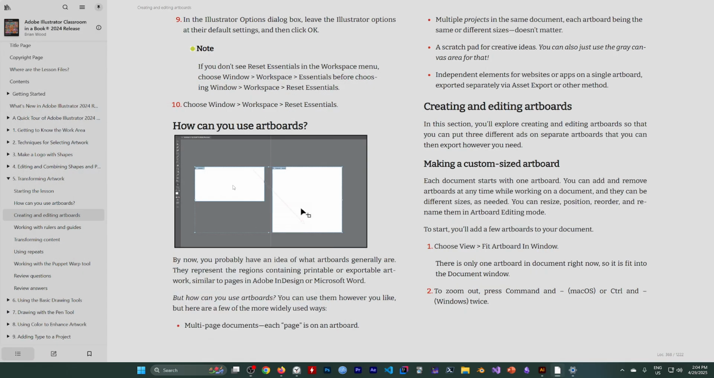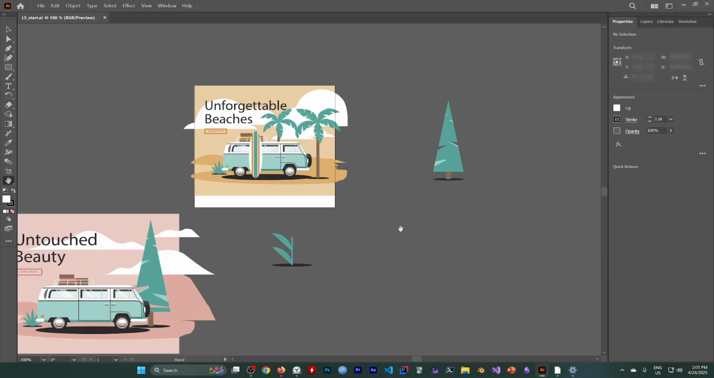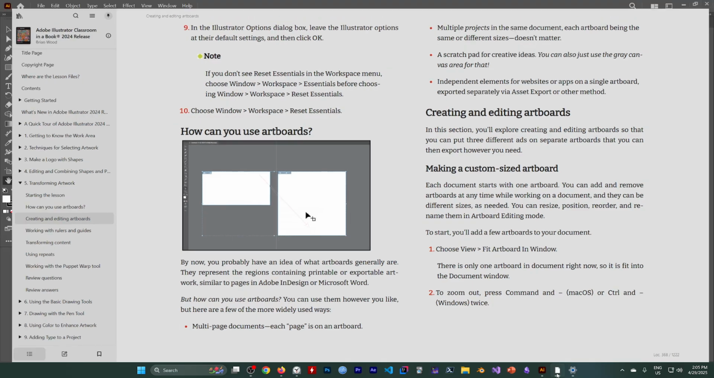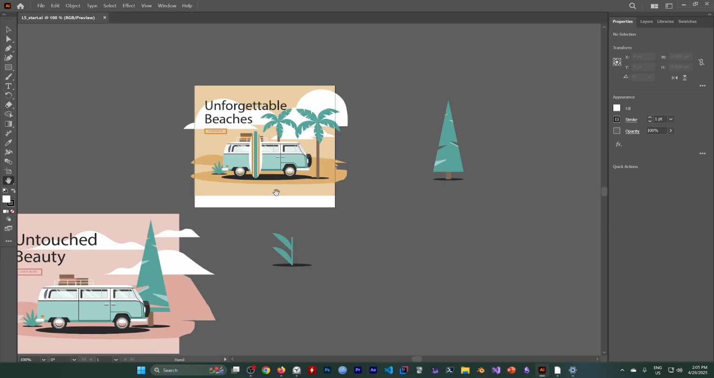So here they'll tell you what artboards are used for. You can use them to create multi-page documents, multiple projects in the same document, a scratch pad for creative ideas, which just means that you put stuff outside of the artboard, and independent elements. You can put independent objects in the artboard, and you can export them individually.